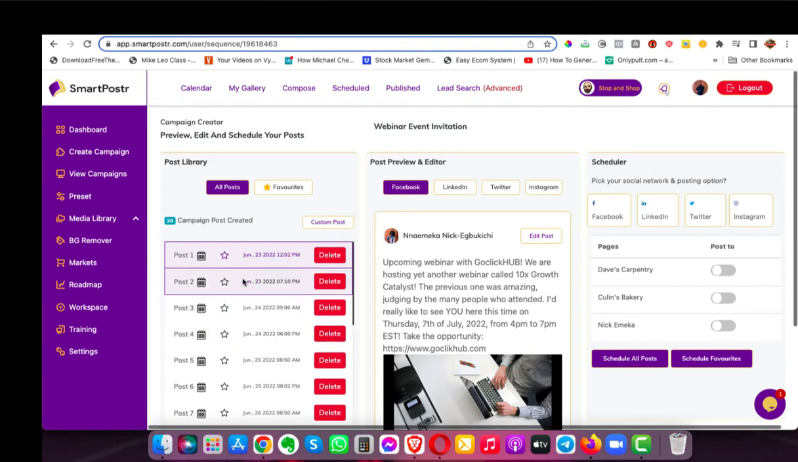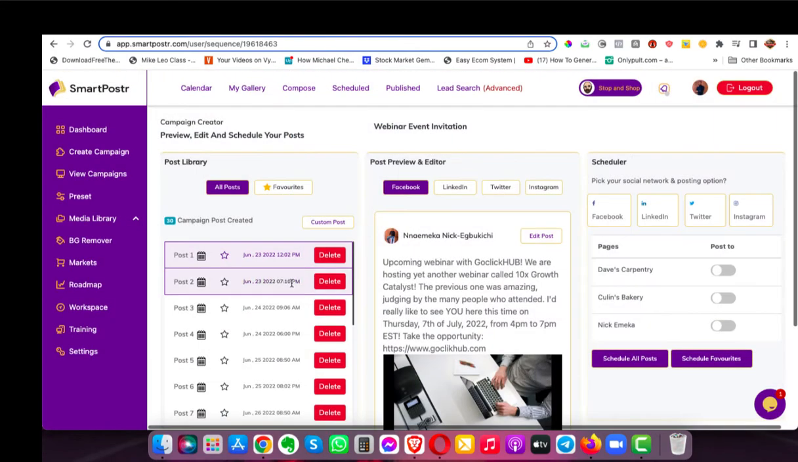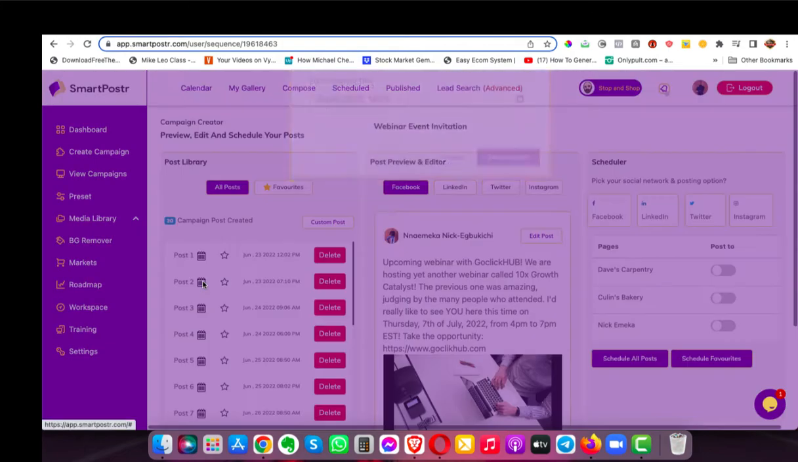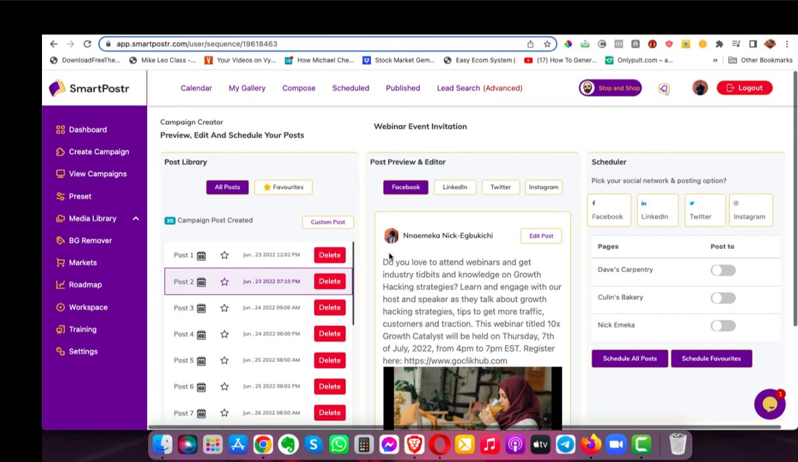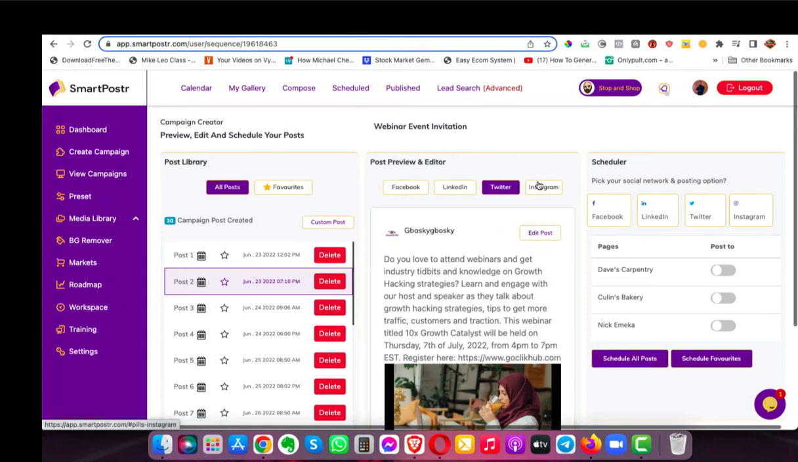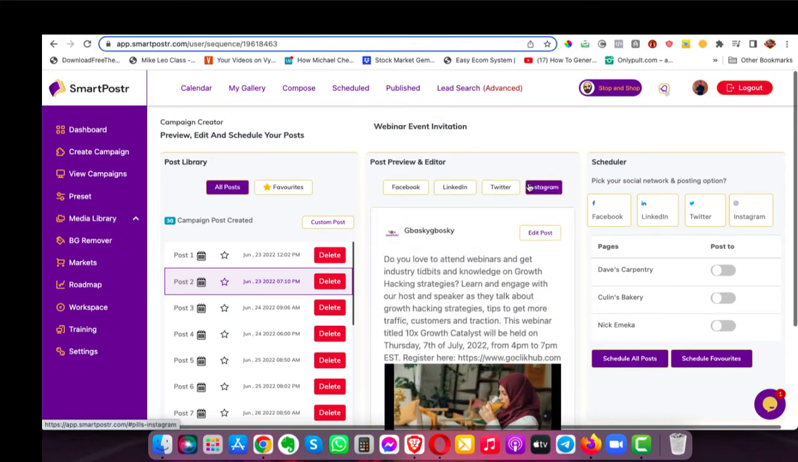And here you can also change the time if you don't like the time that it picked. If you have a preferred time, you can go one by one and change the time for each post. So these are the social networks it's going to be sending out to: Instagram, Facebook, LinkedIn, Twitter, and Instagram.